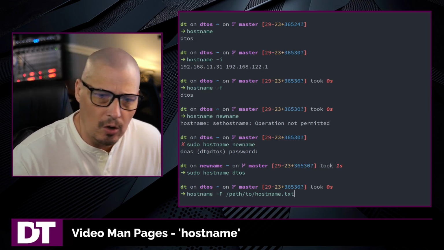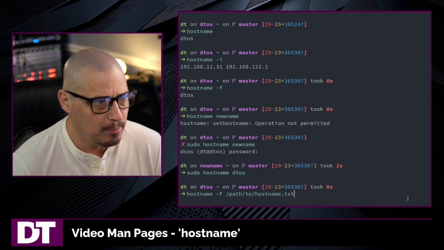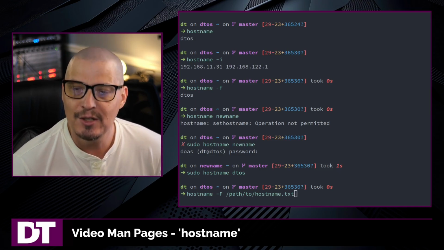And that's really all there is to hostname. If you want to read a little more about hostname, please type man hostname in the terminal to read the man page.